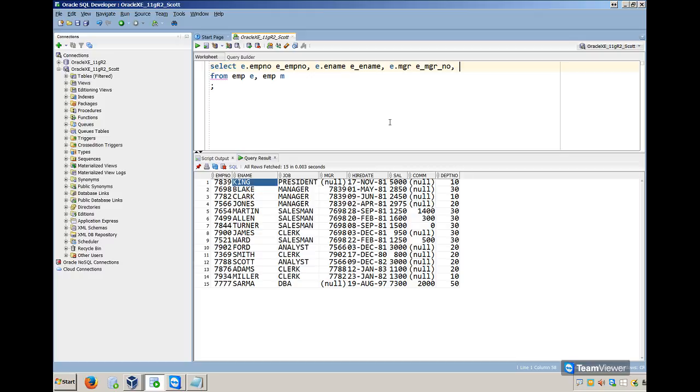So let's say, for example, name should come from the M table. M is nothing but the same table, but as a manager copy. So manager's e name, that's what we want. Okay, so now we'll say M dot e name, manager's name, right?